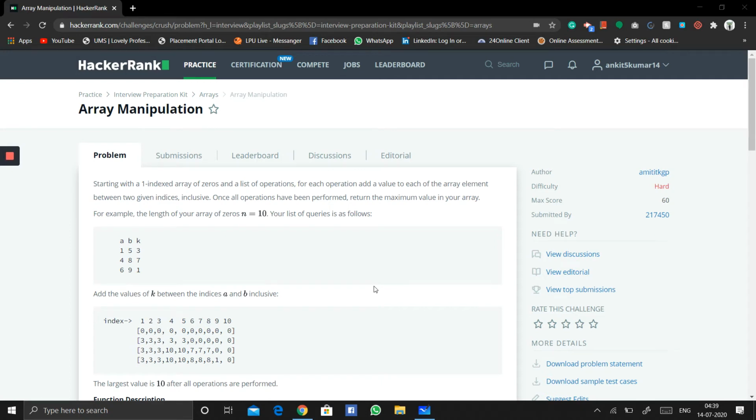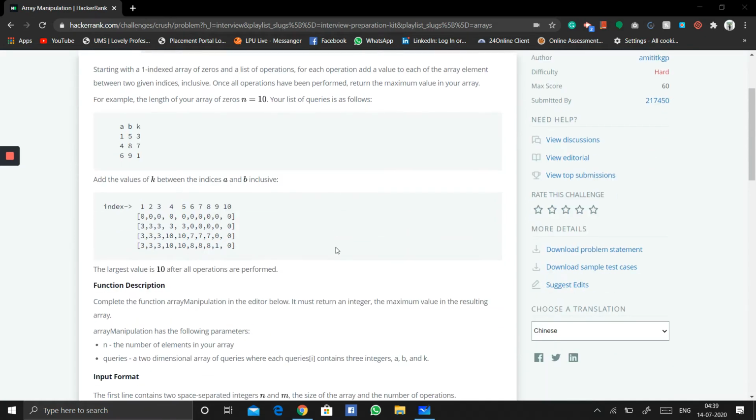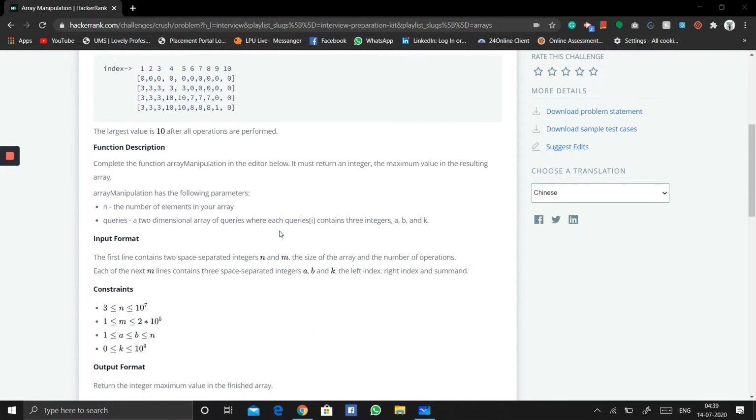Hello everyone. In this video, I'll be explaining the array manipulation problem in HackerRank under the arrays subcategory in the interview preparation kit. If you have gone through this problem, you'll know that in this question we are provided with a multi-dimensional array along with some set of inputs.